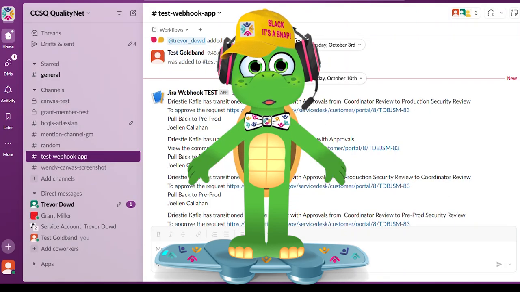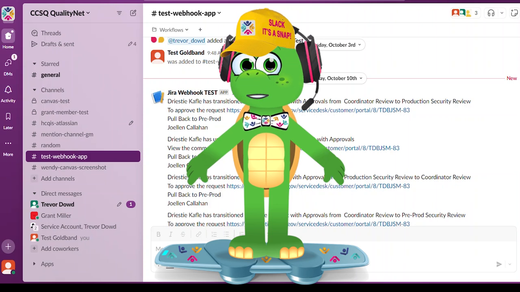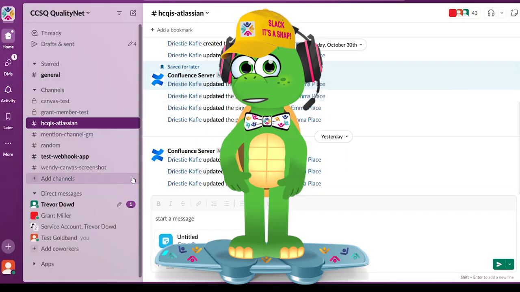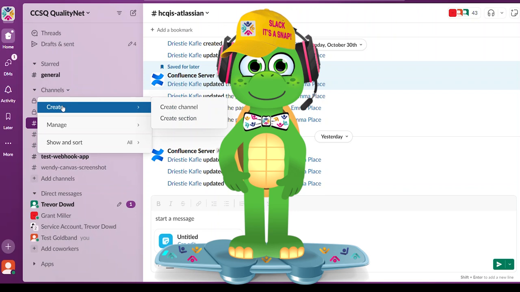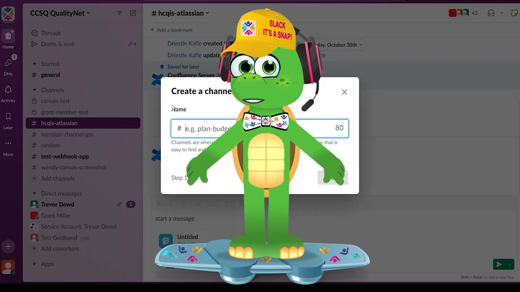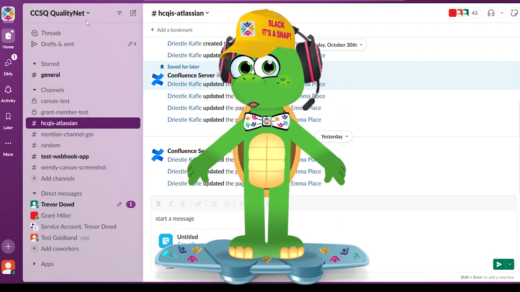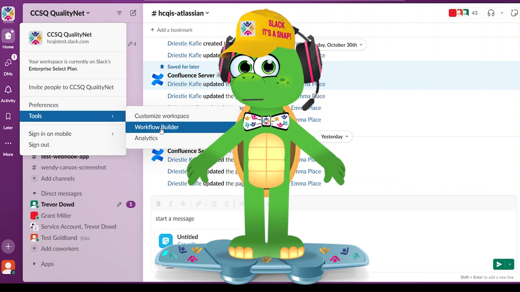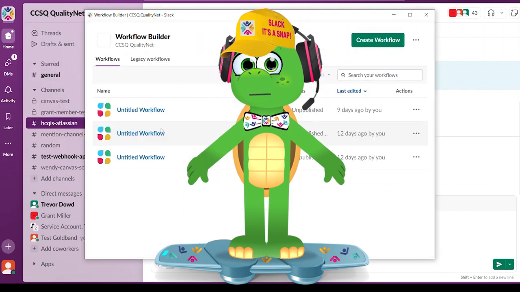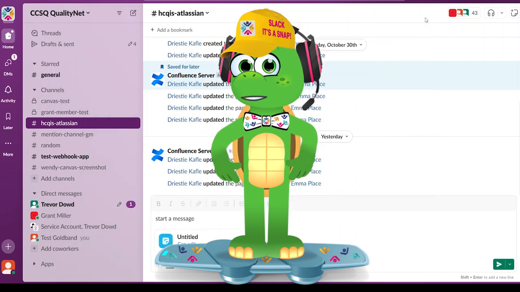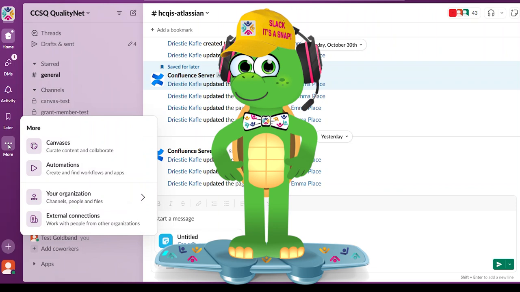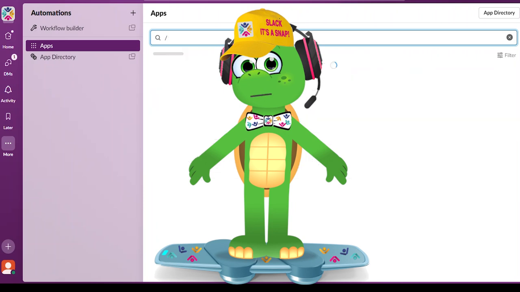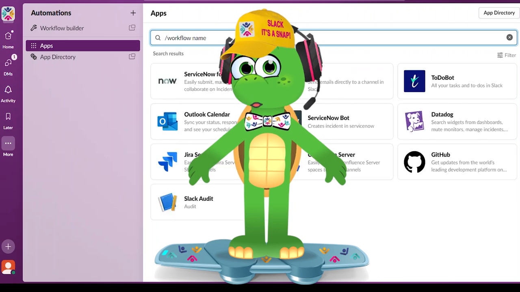We even have 2 different ways to create a channel. You can click the Create button and select Channel, or you can click the Channel section and select Create from the drop-down menu. For those of you who use workflows, you can still start a workflow when you click the CCSQ QualityNet workspace name and select Tools, then Workflow Builder. But there is also a new and second option to start a workflow. Click the More folder, then click Automations. To run a workflow, type / followed by the name of the workflow.